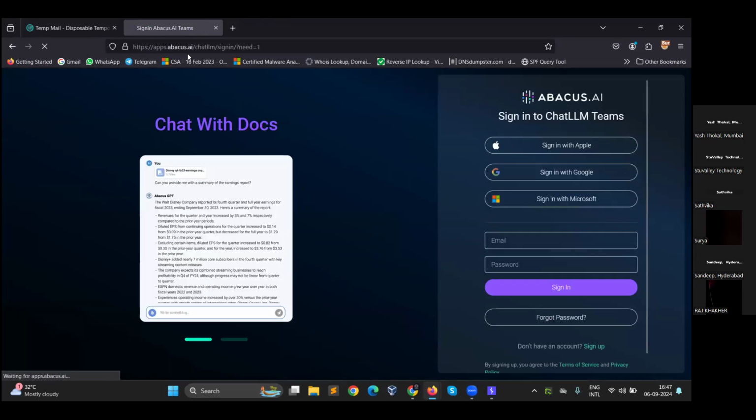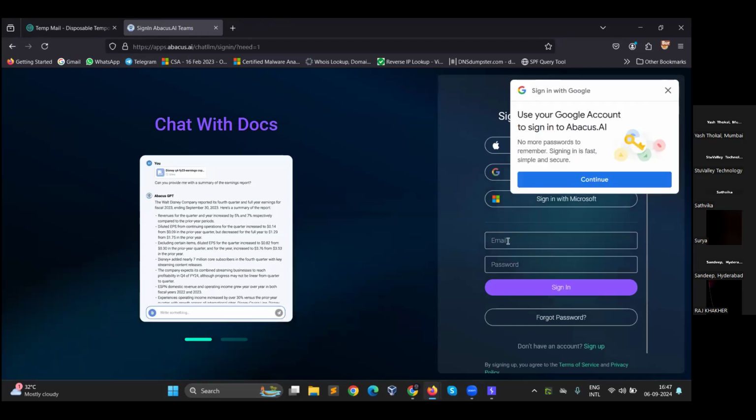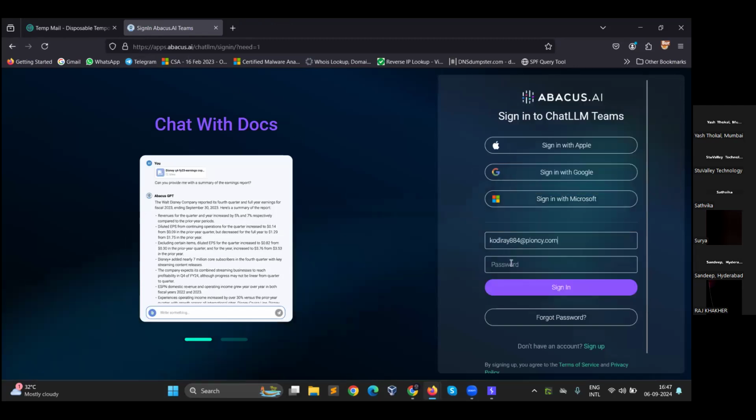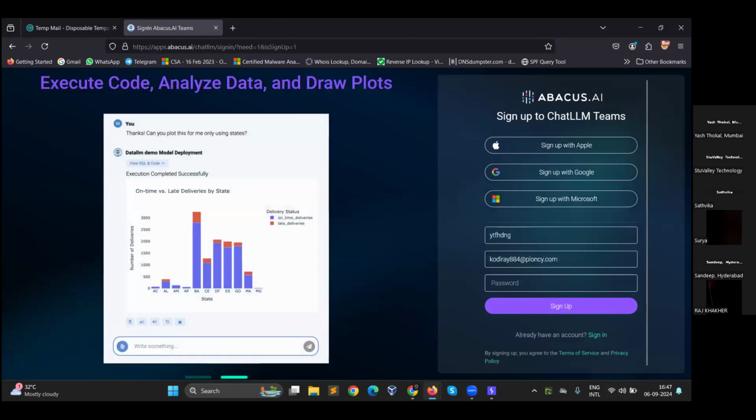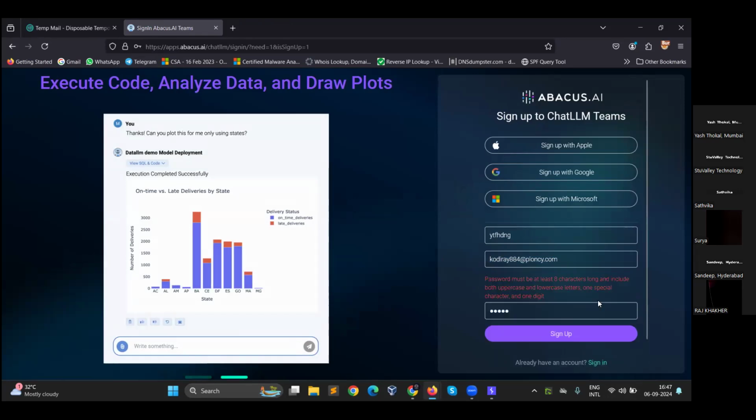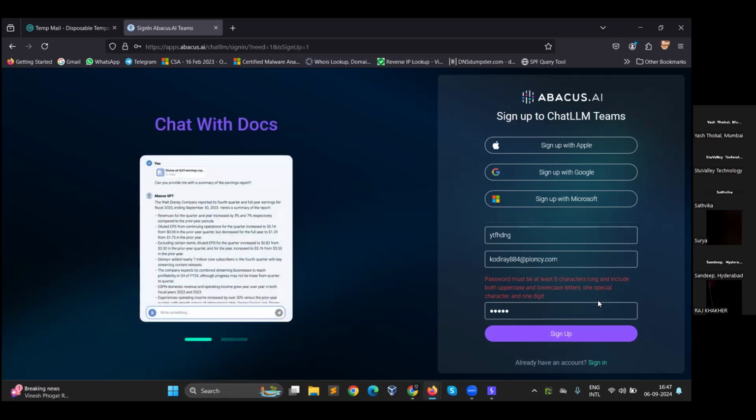I don't know whether it is patched or not. Here I'm using the same email address and the password. First I'll sign up. Name, a random name I'm providing. Password 12345. Then I'll click on sign up. So my password must be 8 characters long and include both uppercase and lowercase letters. So they have some password policy.